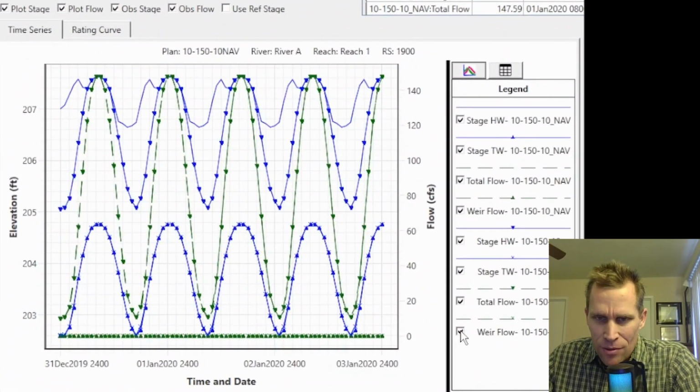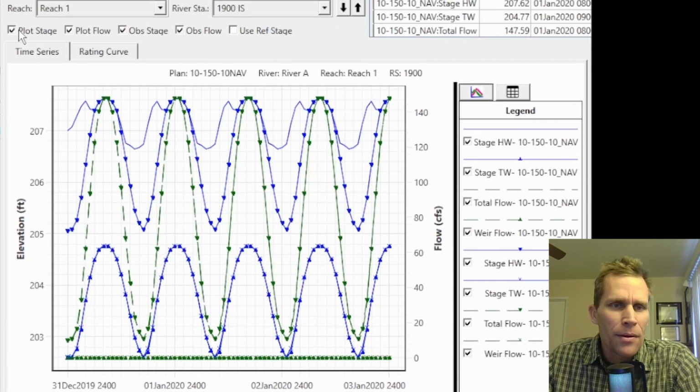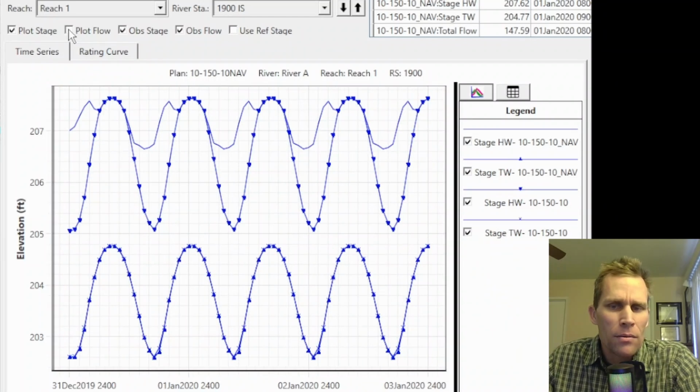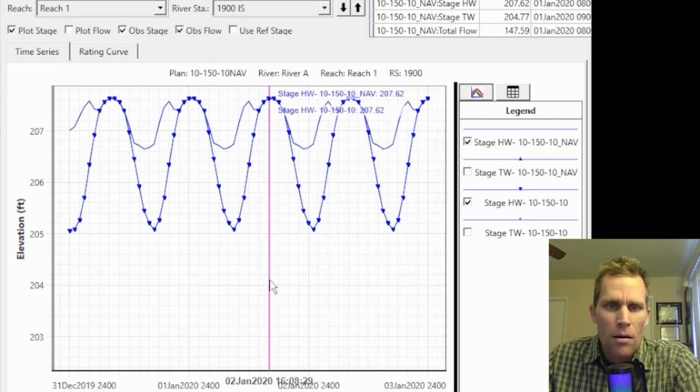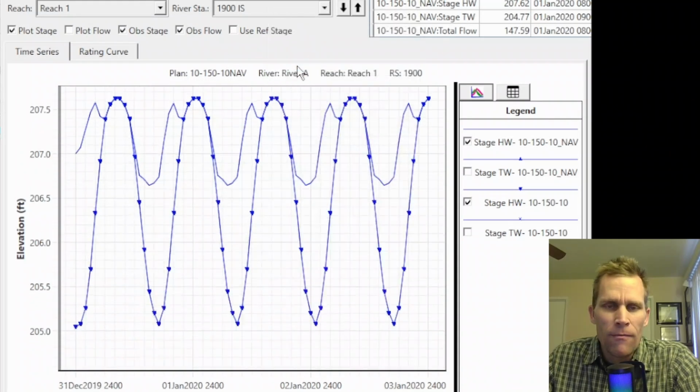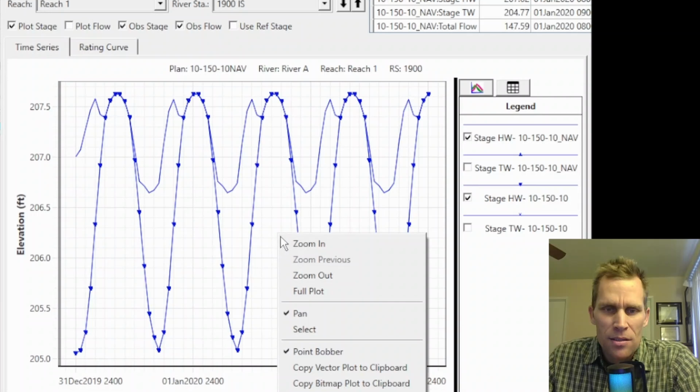And then I also want to turn off, actually, I think I can do that up here. So plot flow. Okay, that got rid of some of them. That's good. And I also want to remove the tailwater stage right here and here. All right, so right click, full plot. Let me go ahead and change the symbology as well.